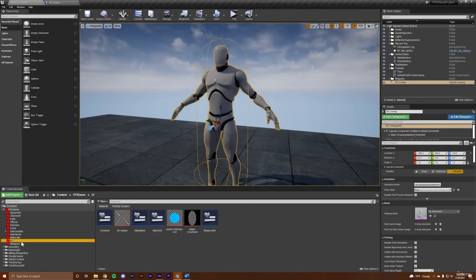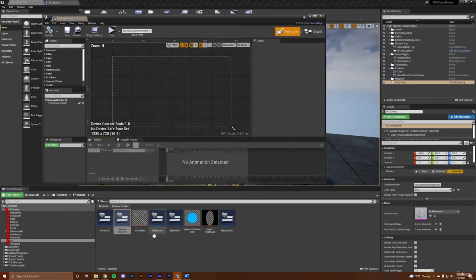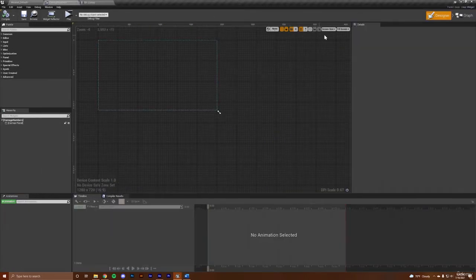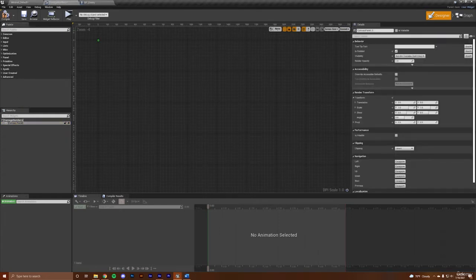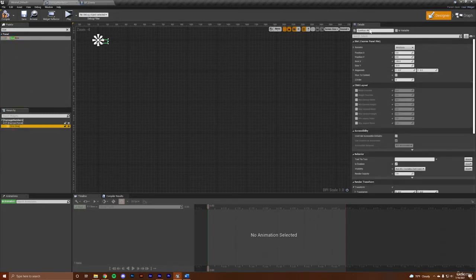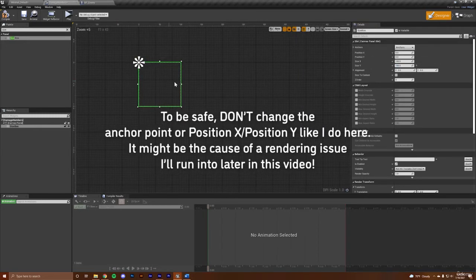All right, so let's go into UI. Let's create a new widget, and we'll call this damage numbers, like that. And we can open this on up. All right. So the first thing we want to do is let's go ahead and set this screen size to be desired. And on our canvas panel, let's put a size box. This size box, I'm just going to call it size box. I'm going to make this into a variable. And I'm going to set this to be 100 by 100, like that.